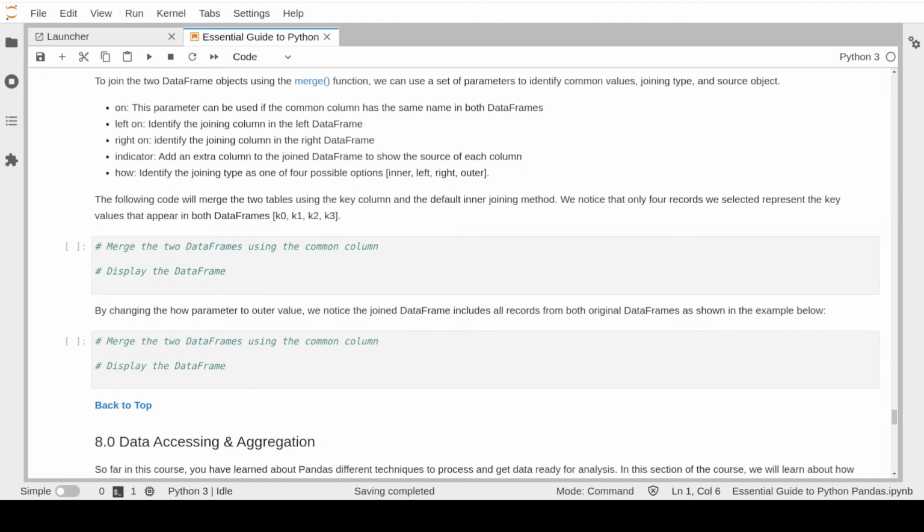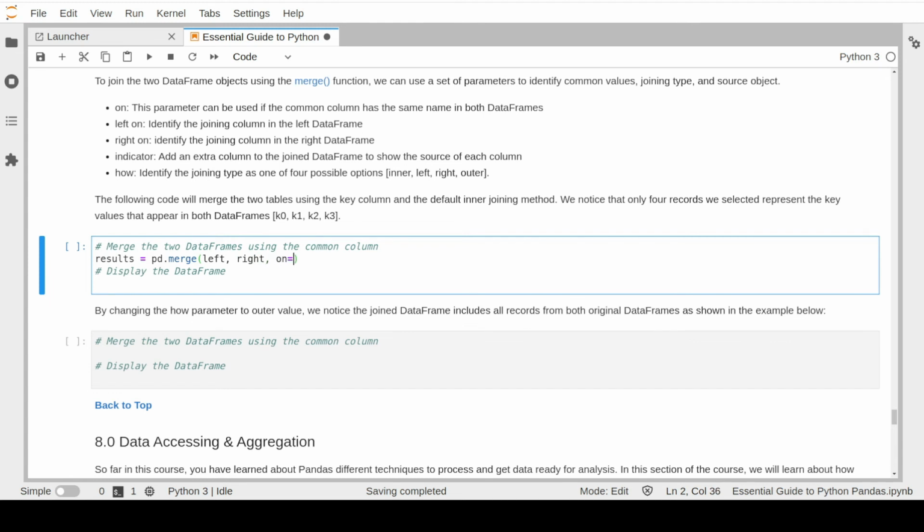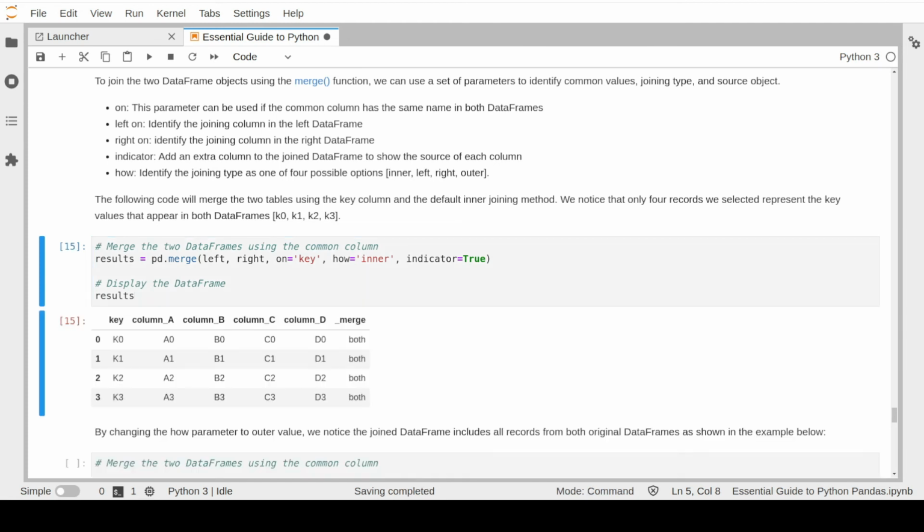Let's have a look at the first example. In this example, we will join the data frames using the parameter default values, which is basically the inner join operation. And we will notice only the values that appear on both datasets are selected. So this is the name of our new dataset. And here we decide the left and right datasets. And we display the datasets.